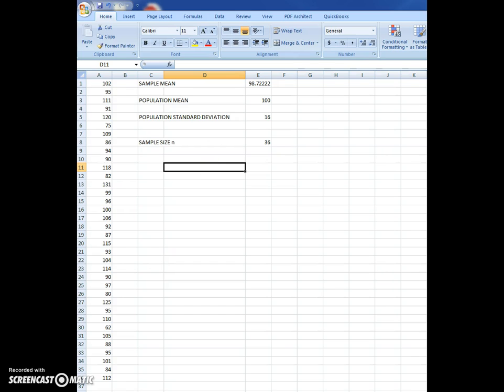The next step is to calculate the standard error of the mean, which is abbreviated as a capital SEM. As you recall, the standard error of the mean is equal to the population standard deviation divided by the square root of the sample size. We will program a formula into Excel that will perform this calculation for us.